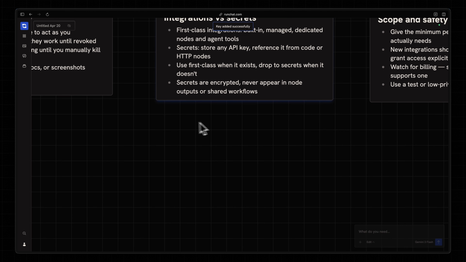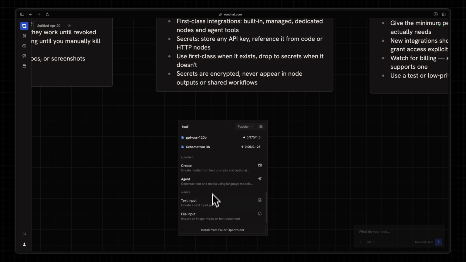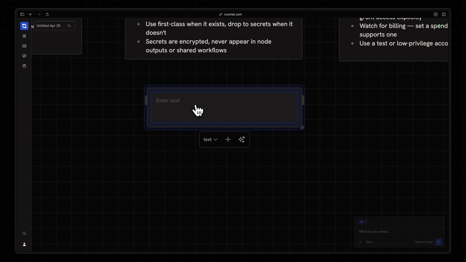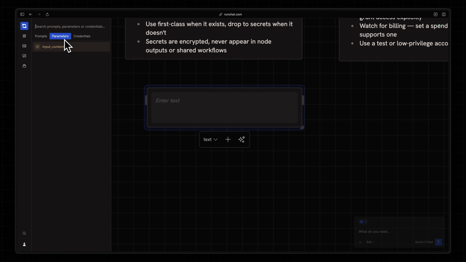So the way to reference secrets inside of Runchat is in the same way that you've been referencing parameters or adding previous prompts. In a text field, if I hit tab, it takes me to the prompts menu. If I hit tab again, it takes me to parameters. And again, it will show me credentials and my test key fits in there. This isn't exactly the use case that you would use an API key in, and we'll get to what that looks like in a moment.